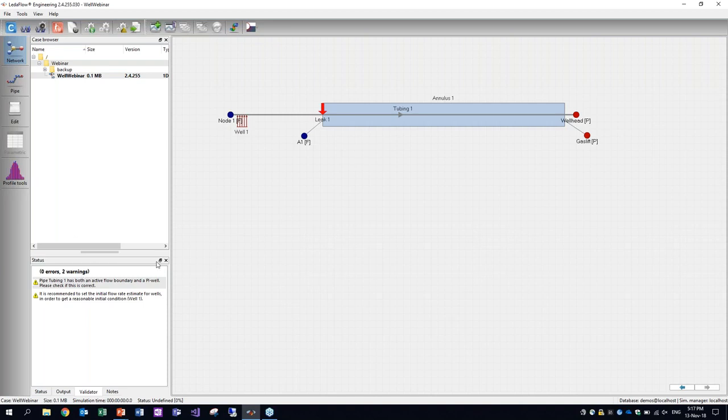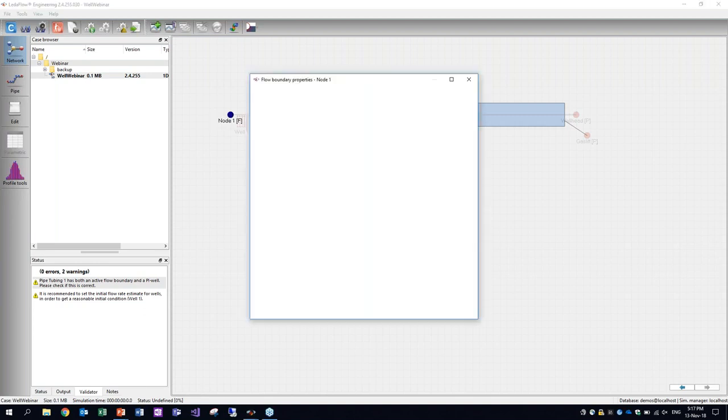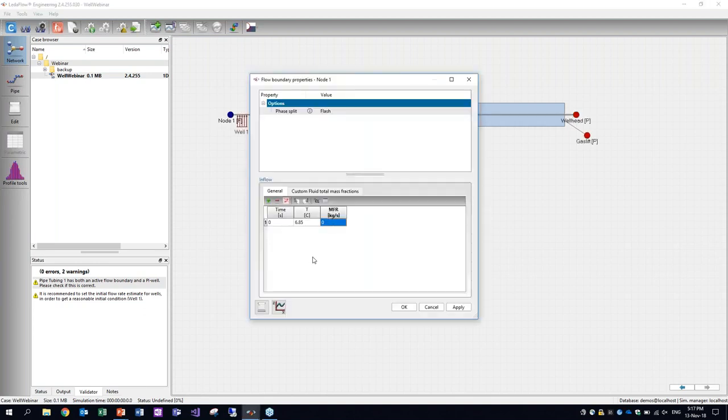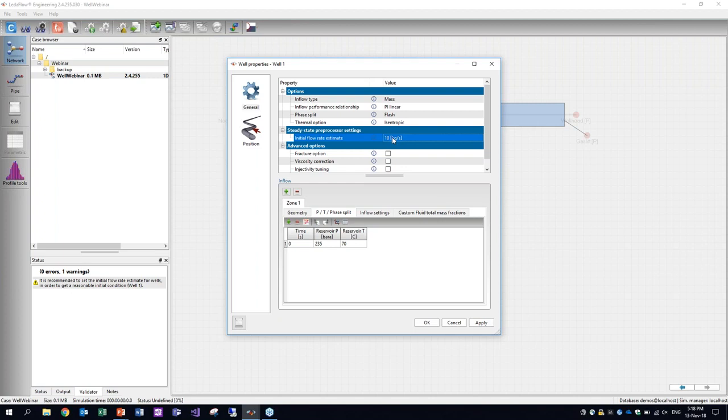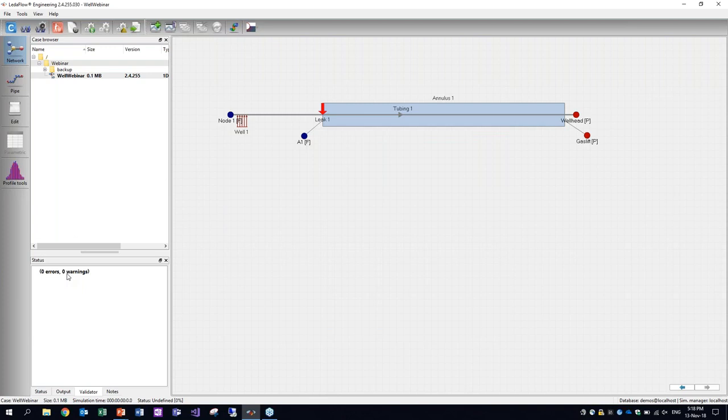And let's see if there's any warnings and errors. We can see here that LedaFlow didn't really like the fact that I still have an active flow boundary and well. So this is just a reminder that I forgot to turn off the flow boundary over here. Of course, I need to set this flow to 0 because we're now using the well device and not the flow boundary for inflow. So that's okay. And then the other warning that we're getting is that it likes to have an initial flow rate estimate. Even though we're not going to use this in this case, I'm just going to put a value here. So we're not going to do a steady state initialization, but I'm just putting a value here so that I can get rid of all the warnings. So now we know it's set up properly.